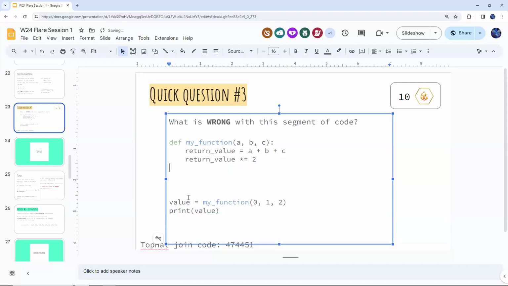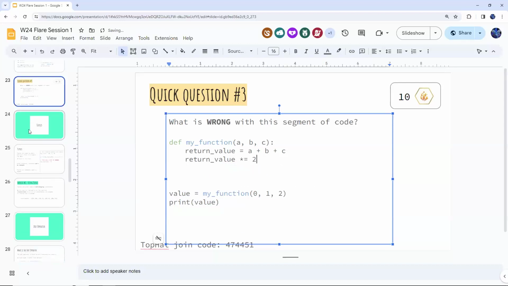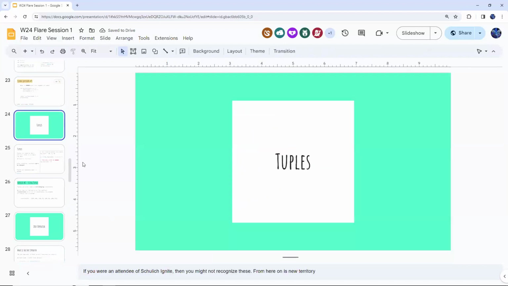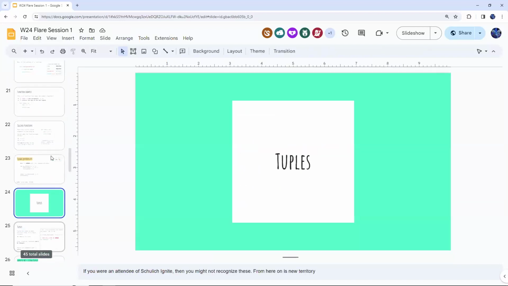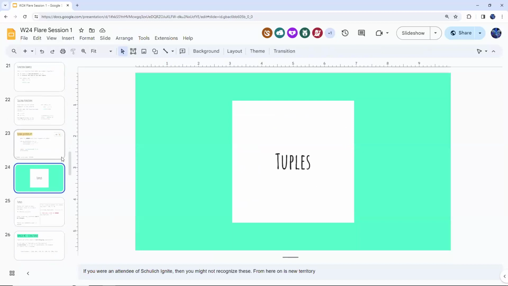Boop. And everyone got the answers right for both 2 and 3, so good job on that. Alright, good. Yeah, I know the first one is a bit tricky. So this is the so-called new stuff.